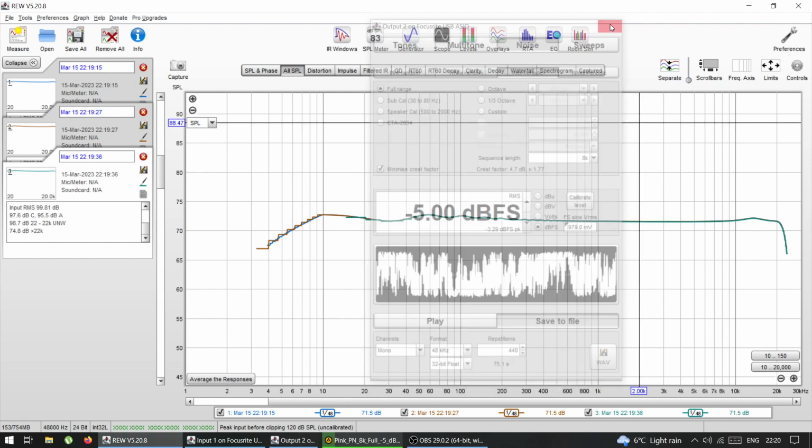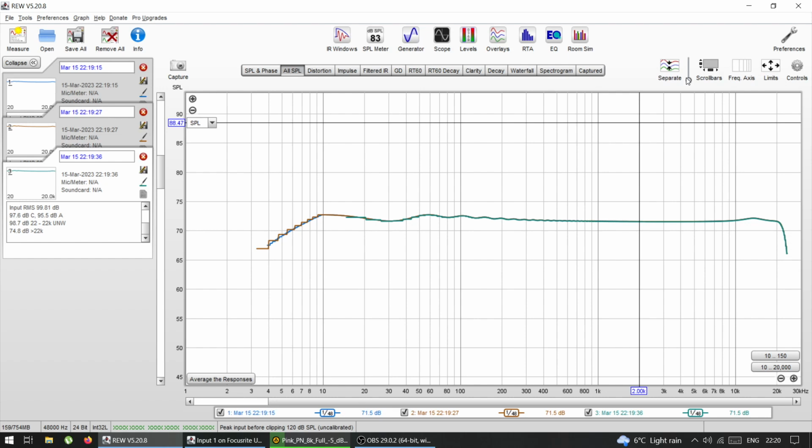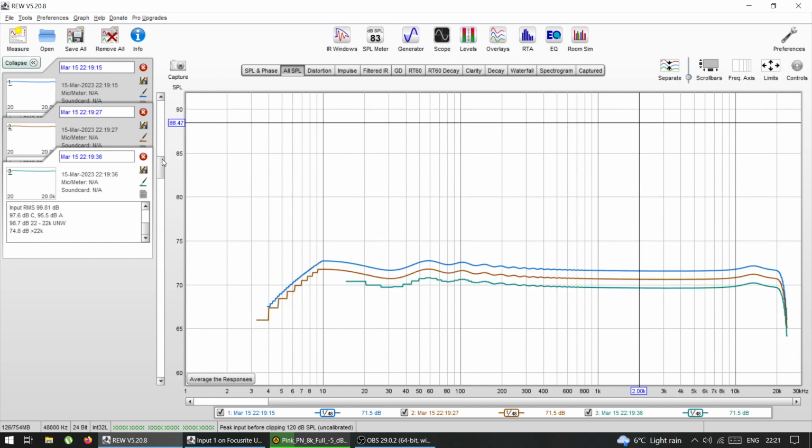So I'm gonna separate these three measurements so we can differentiate between them. And let's zoom in a tiny bit. And here you can see, the green one was 8K. The brown one was 64K. And this one, I totally forgot.